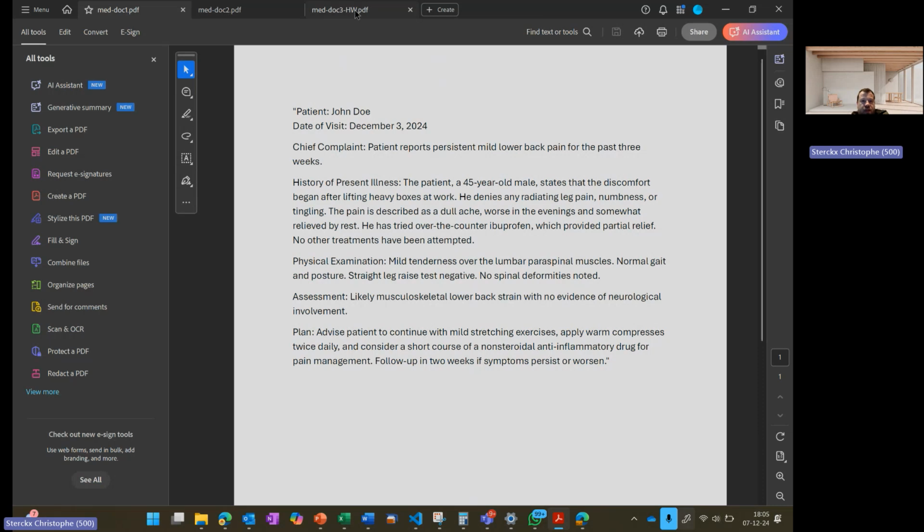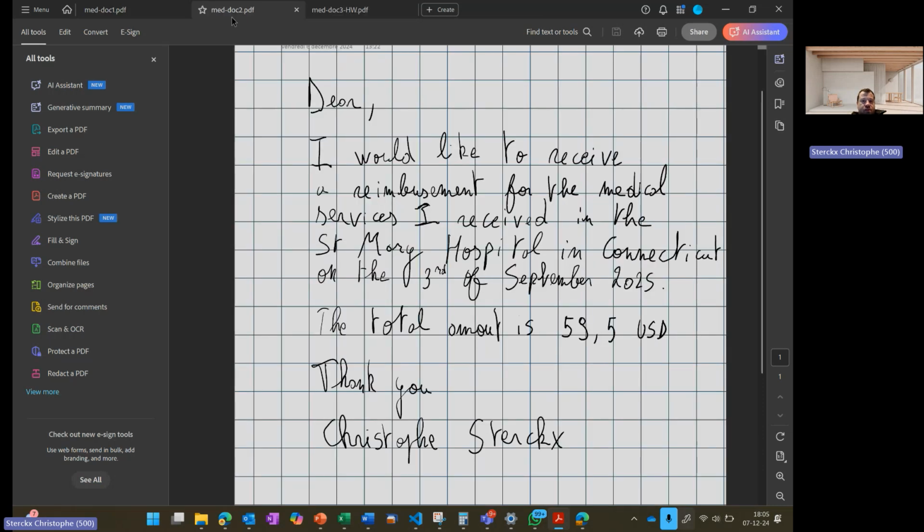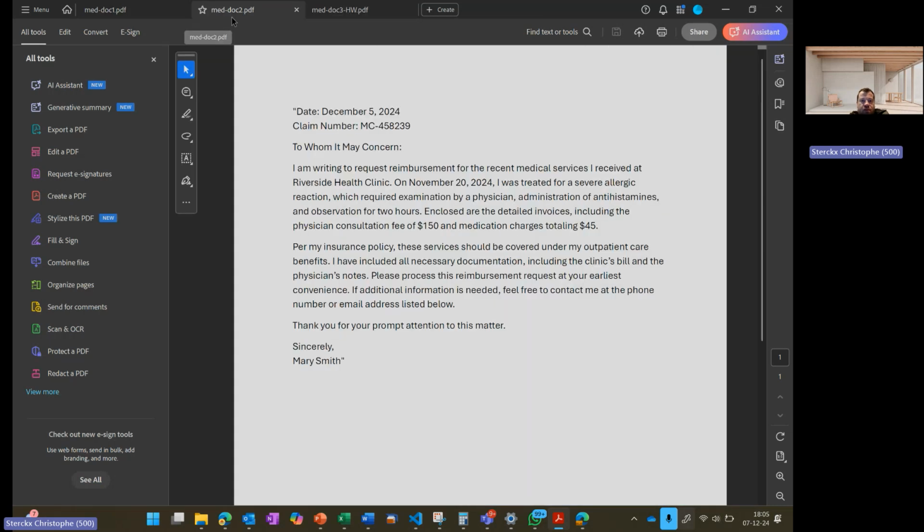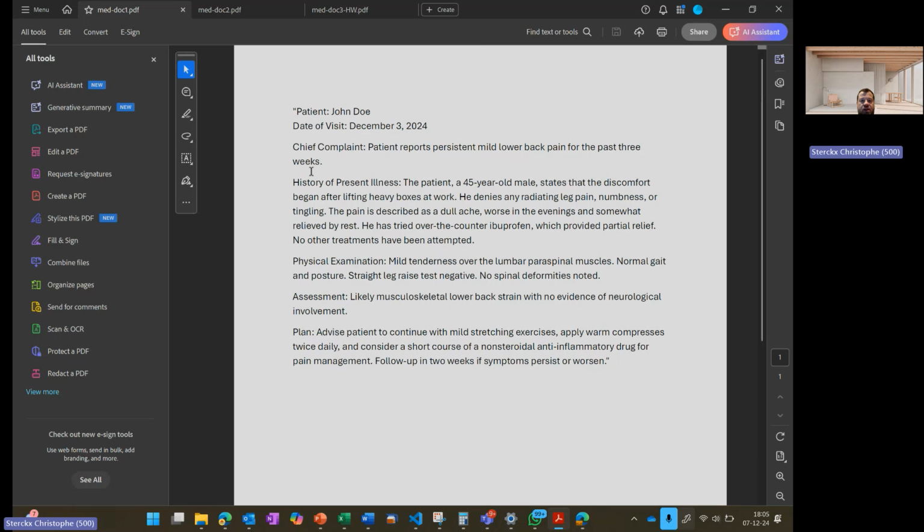So 1, 2, 3, the 3rd is handwritten. Medical 2 is a reimbursement request, and the first one is no reimbursement, it's just a generic patient report. So let's see if we can classify them properly.